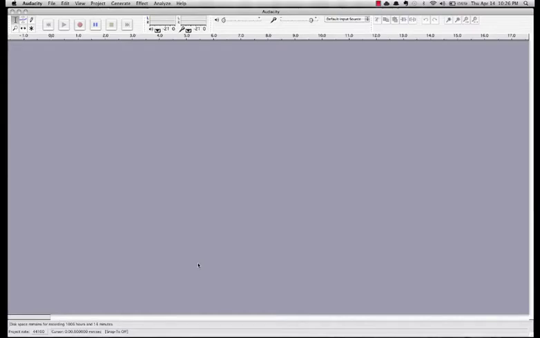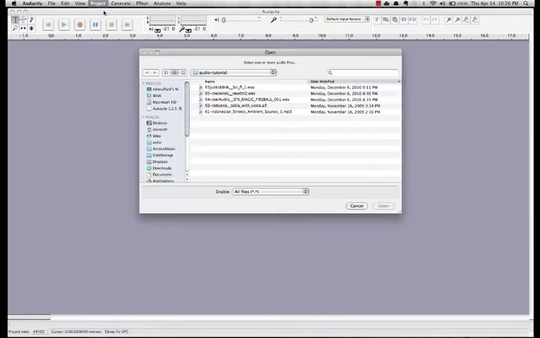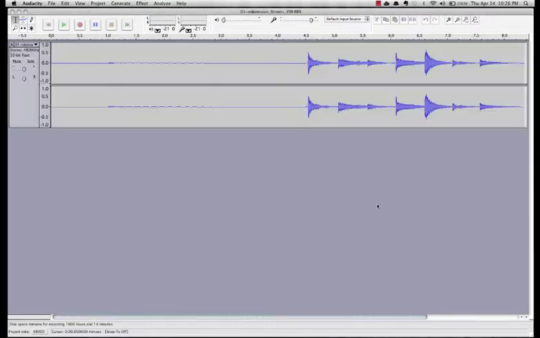In this tutorial, we're going to talk about the basics of Audacity by creating a multi-track project. To get started, what we're going to do is open up an audio file. We're going to actually import it into our Audacity project. So we can go to Project, Import Audio, and we're going to find the file that we want to import.